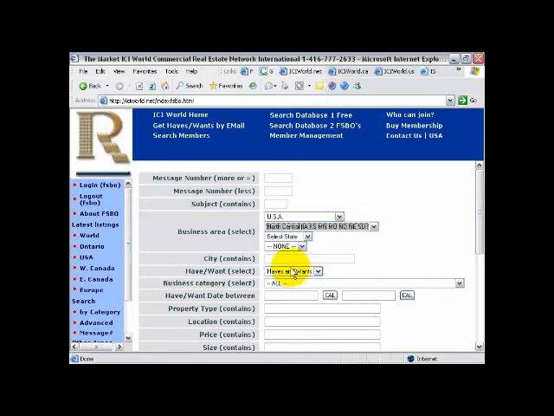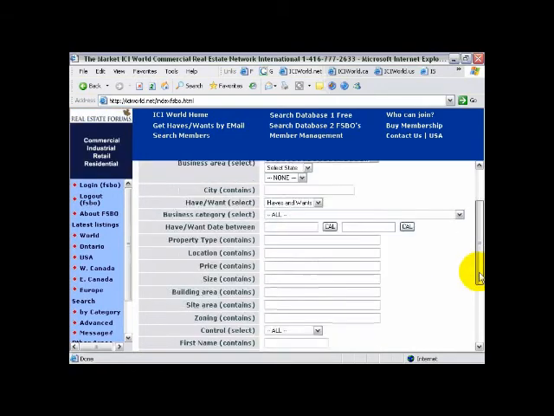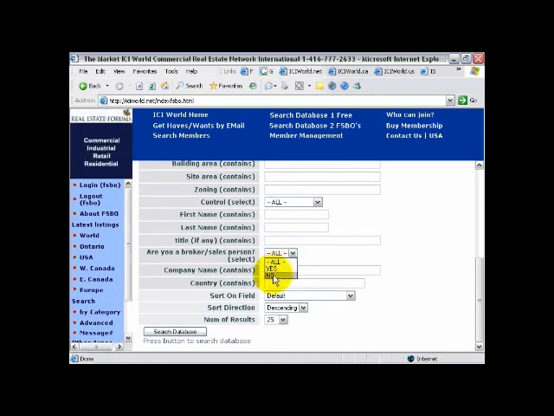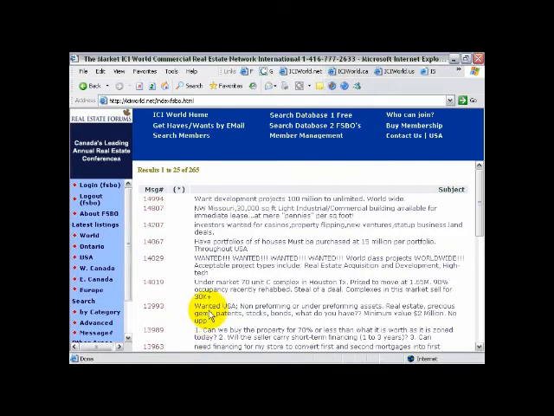Leave it on haves and wants. Go down to the bottom. Change "are you a broker or salesperson" to no, Roger. And search the database just the way it is. No category. Just search for buyers and sellers. That's all we're doing. Just search your state or province. I get 265 in North Central, and you're in Southeast. You got 204. So there's a large selection of buyers and sellers here that you can be dealing with right now.